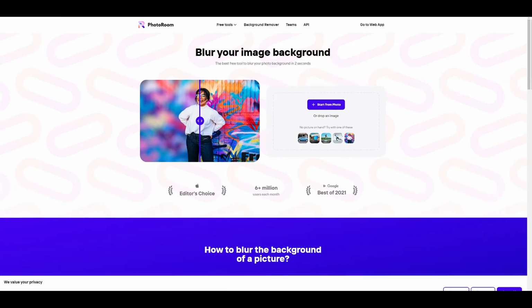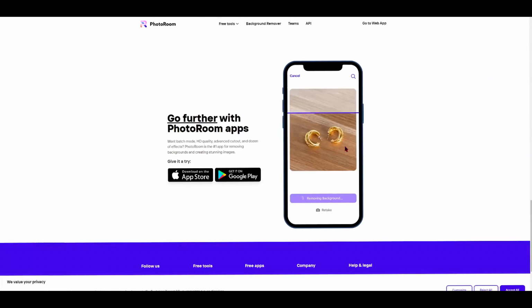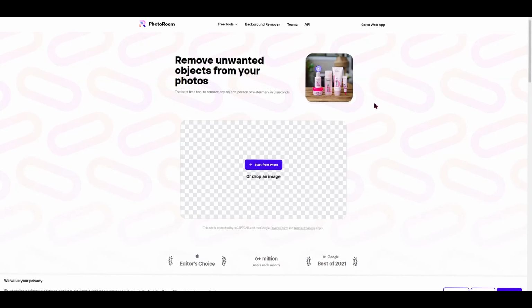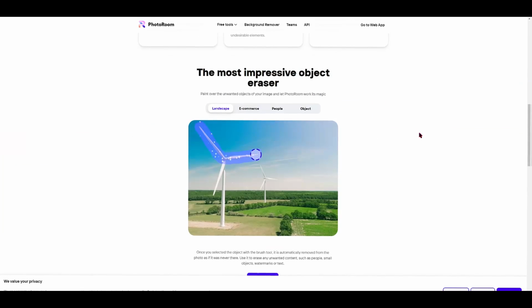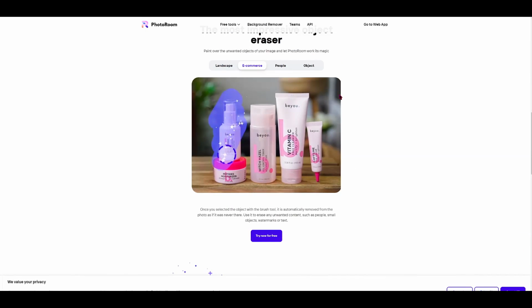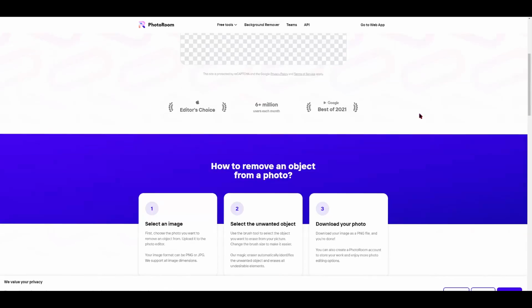If you want to blur your image background, Photo Room has got you covered. It could remove the background of a photo or add a white background to a photo. The best part about it is you can remove unwanted objects from your photos, as you can see here. This is pretty cool. It requires no skills at all. Unlike Photoshop, this is definitely worth checking out.